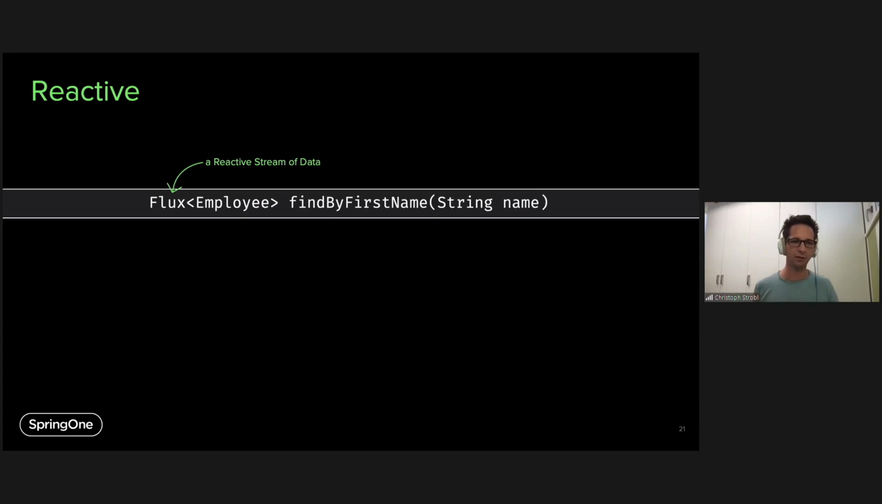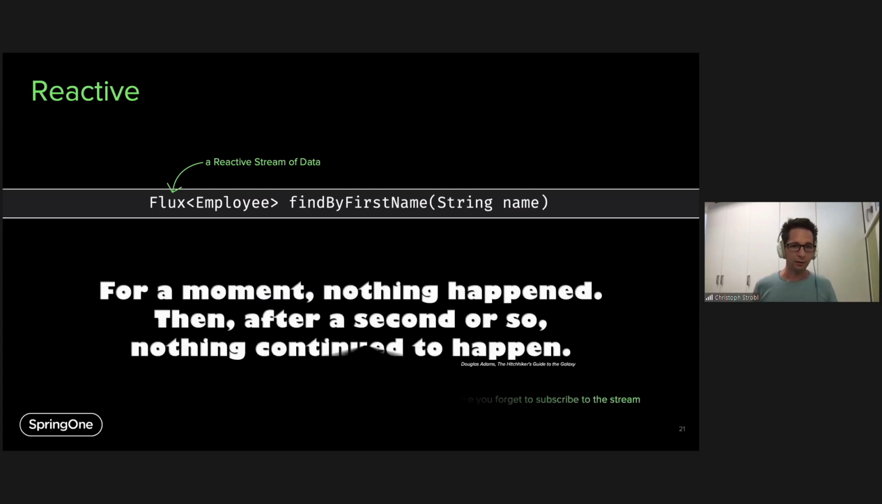The only difference that you can see on this level is that it returns a different type, Flux, which is a Reactor type that you can think of as a constant stream of data. And if you happen to buy into reactive programming, please just don't forget to subscribe to the stream. Otherwise, nothing will happen in your application. So please mind that.